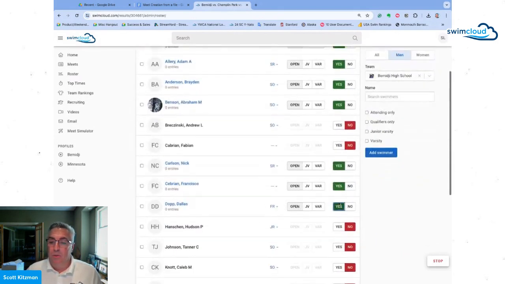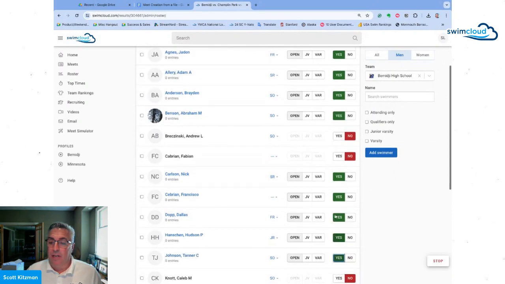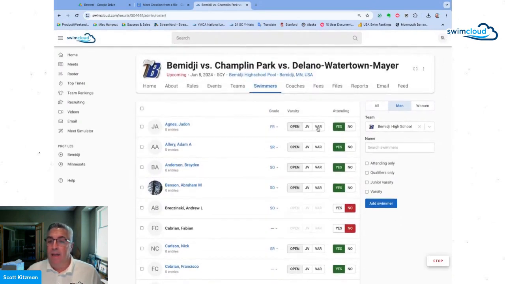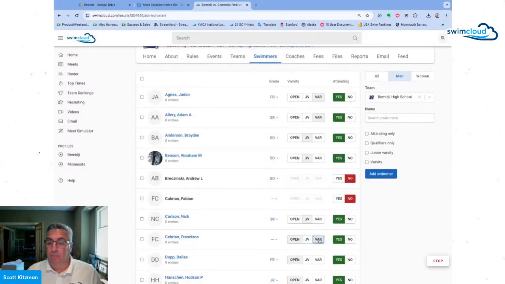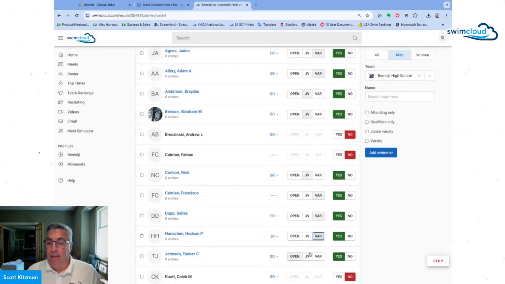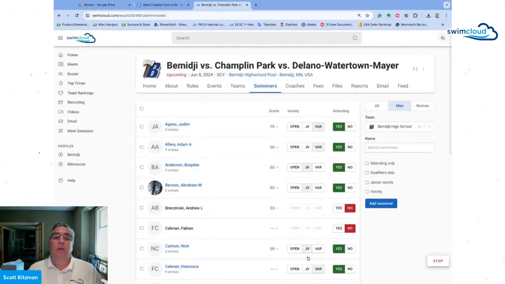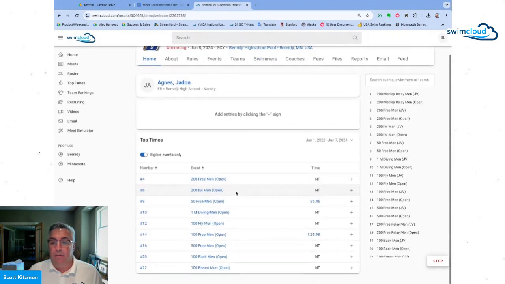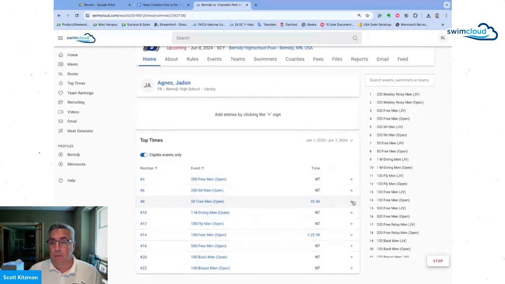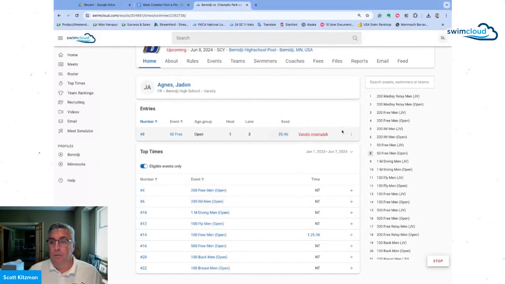Additionally, because we have JV and varsity events specified, we can specify what events these swimmers are eligible to swim here. So that when we're doing entries, SwimCloud puts the right swimmer into the right spot. So now we've got a few swimmers entered, and I can go and do some entries for Jaden here.